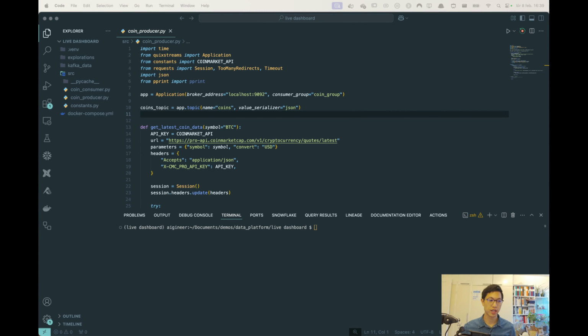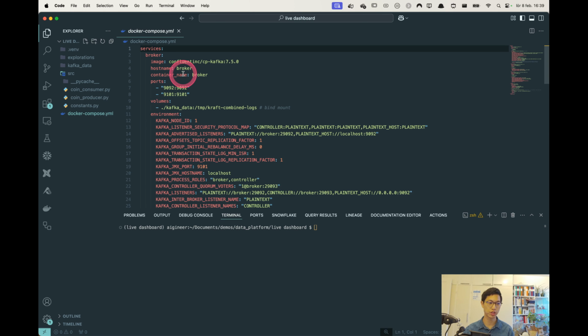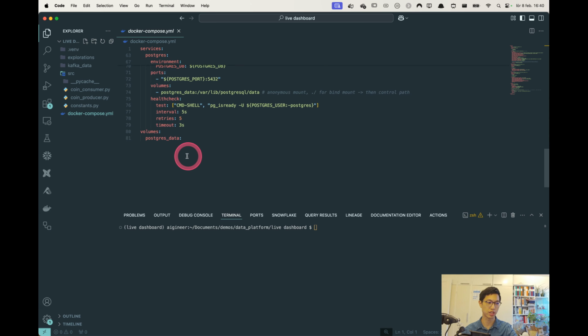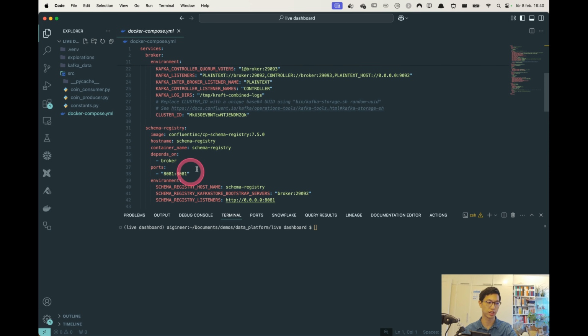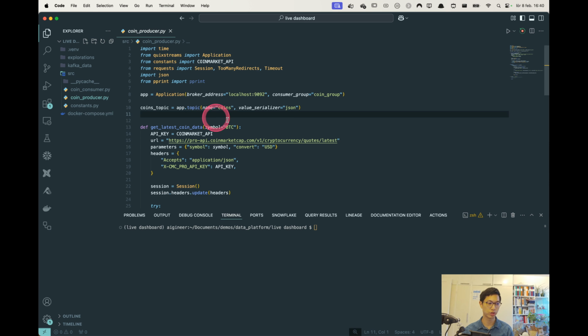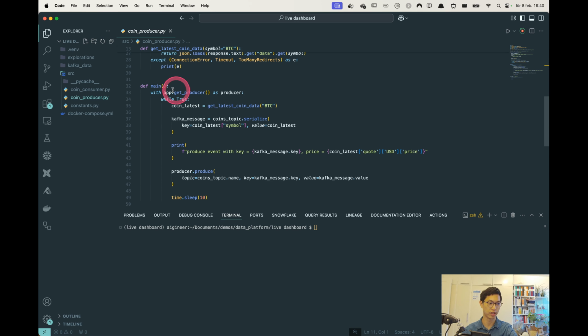So I'm now inside of the code, and as you can see, I'm in the producer, but this is exactly the same code as in the last lecture where we were into the Postgres sync. So just to recap, what do we have here? We have our Docker Compose. It contains the broker, it contains Postgres, it contains Control Center and the schema registry. And then we have our producer that gets the data from the Coinmarket API, right? And then we have the main.